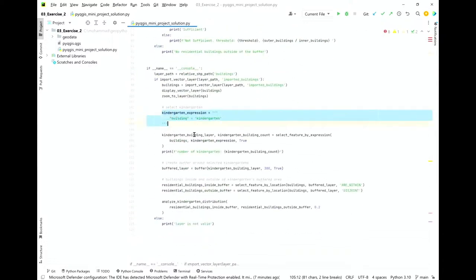For example, for this data, I need all of the kindergartens. And after that, I wanted to find out the distance of the buildings to the kindergarten. So is there enough kindergarten in that area or not? You can see that you can implement all the SQL queries inside your PyQGIS. And also, if you have a GeoPackage, you can run any view or anything that you want on the GeoPackage inside your PyQGIS.